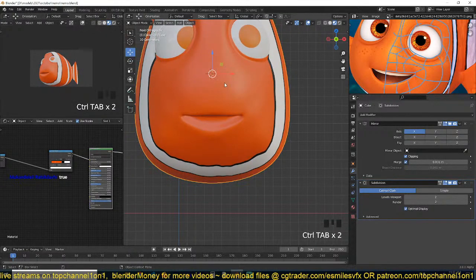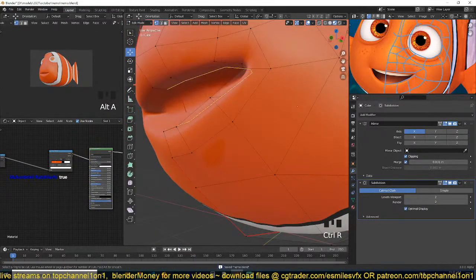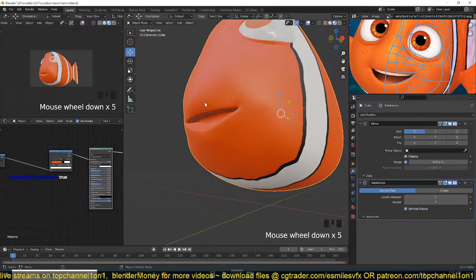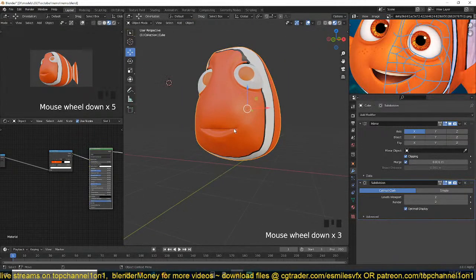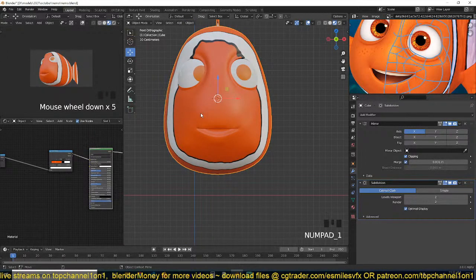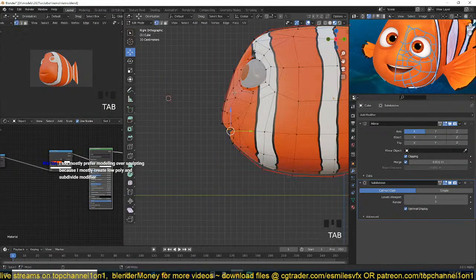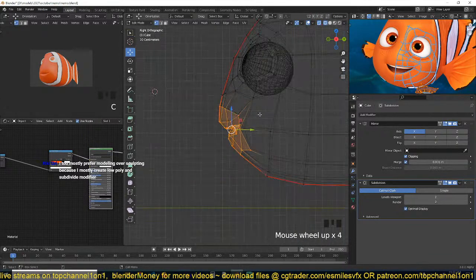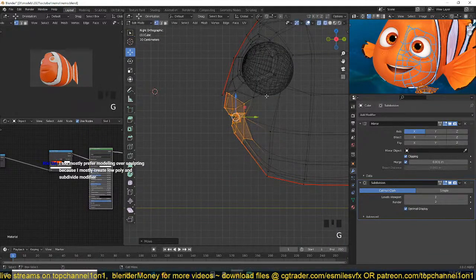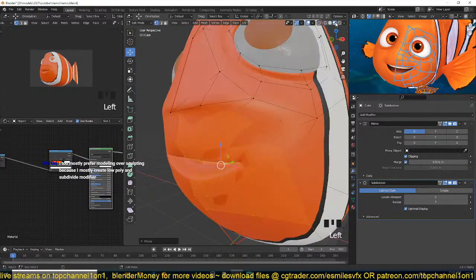Let's go back here to the object. I think our mouth is a bit far from the eyes, which is not the case for the reference. So I'm just going to grab this, maybe rotate it, just try bringing it up a bit. Now it's kind of intersecting with these other edge loops that we have.